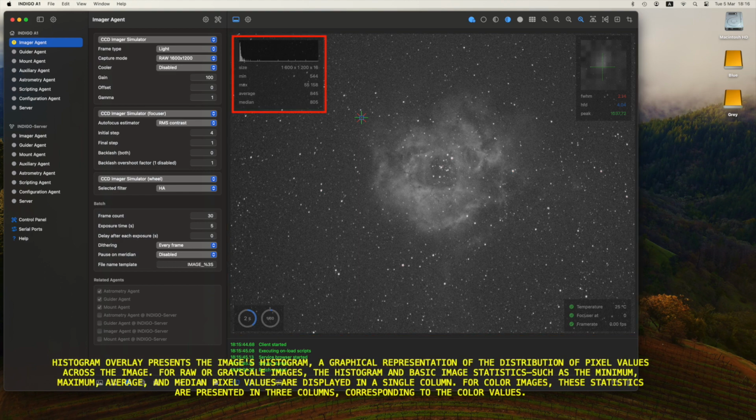Histogram overlay presents the image's histogram, a graphical representation of the distribution of pixel values across the image. For raw or grayscale images, the histogram and basic image statistics, such as the minimum, maximum, average, and median pixel values, are displayed in a single column. For color images, these statistics are presented in 3 columns, corresponding to the color values.